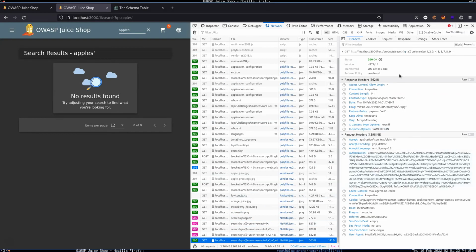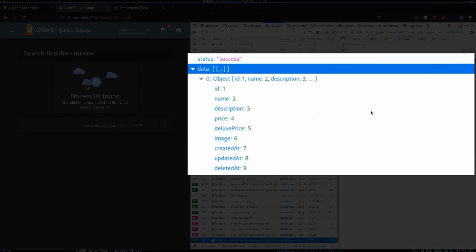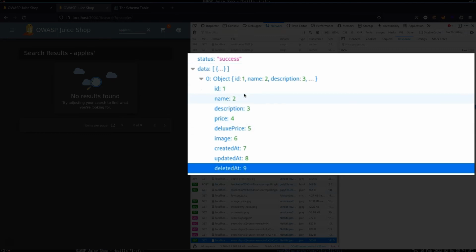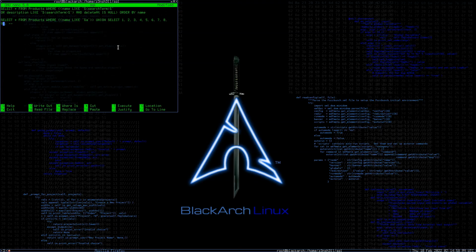In other words, no error. If we have a look at the response object, we're getting this data object back. It includes all of the headings from the product table: ID, name, description, price, deluxe price. But rather than values from the actual table, it has our union selected values 1, 2, 3, 4, 5, 6. We can even open that URL directly, and here we see the JSON response that's sent back to the browser.